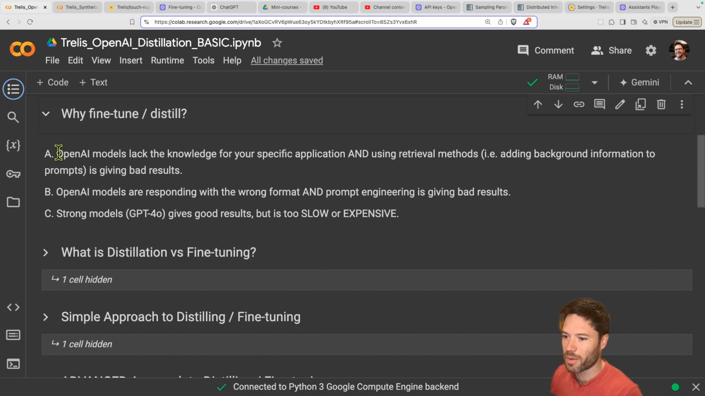The third example is if you have a strong model like GPT-4o or O1 and it's giving great results and you think it's perfect for your application, but you just don't want to pay the cost, or you don't want the high latency because those powerful models are slower. So in that case, you can develop a faster model or a cheaper model by using distillation to fine-tune GPT-4o Mini, which is kind of the cheaper, faster model from OpenAI right now.